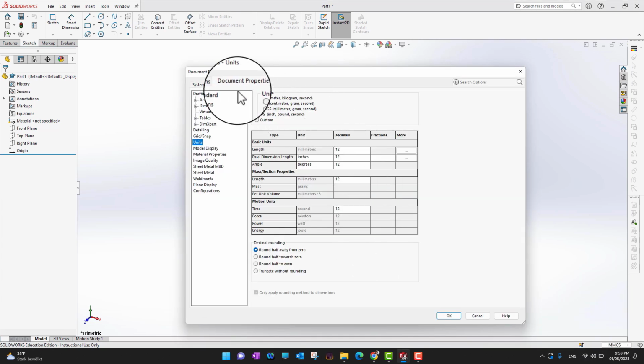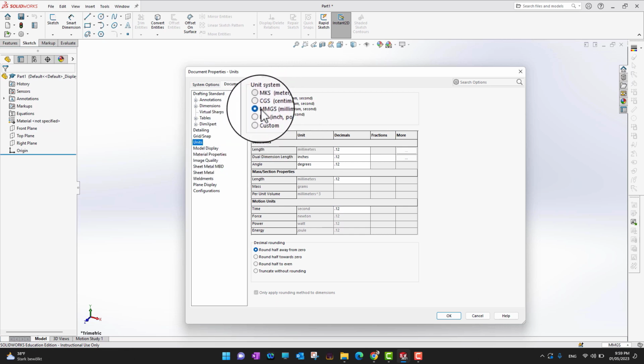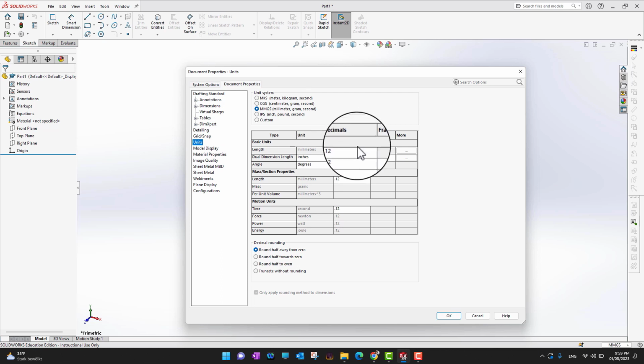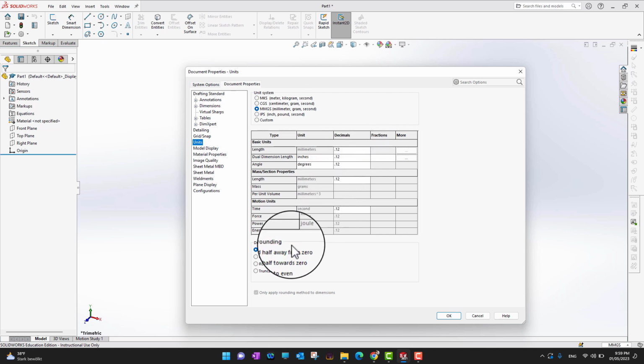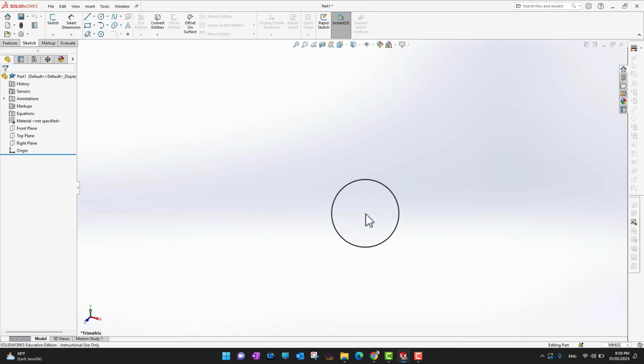In this way we go into the document properties and we are here in the units. You can choose your unit system here, and then choose the number of decimals, how many decimals you want, and some decimal rounding settings here. So these are the four important parts of this interface. The first one is the ribbon section, feature manager, library, and this unit system.